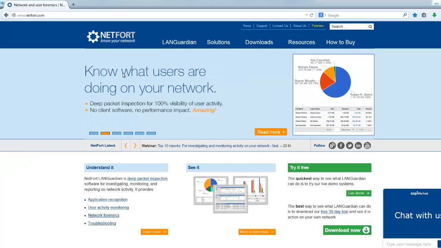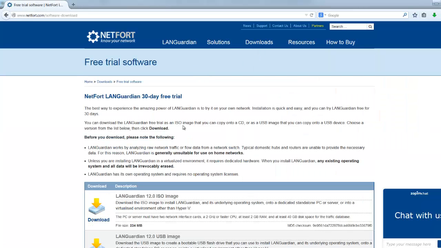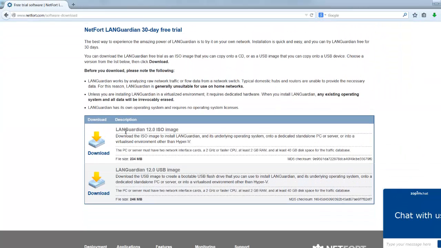First thing you need to do to get your LANGuardian installed is go to netfort.com, go to the Download section and the free trial software. The option you're looking for is the first one, which is the ISO image, so just download that and store it on your PC or laptop.